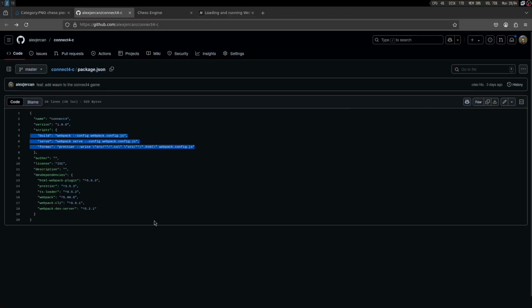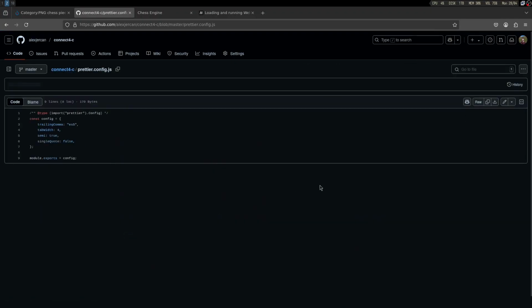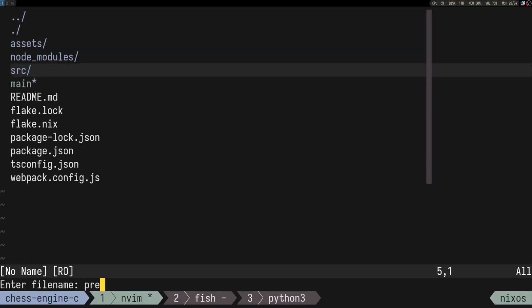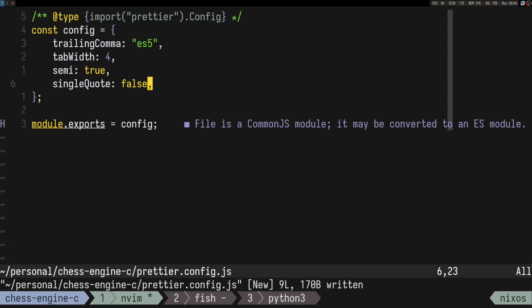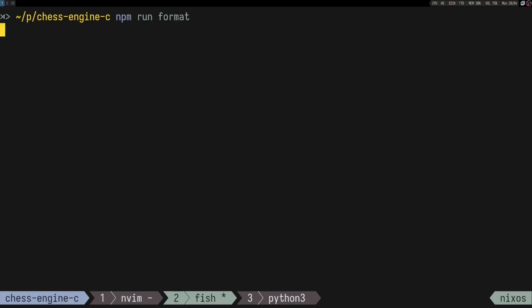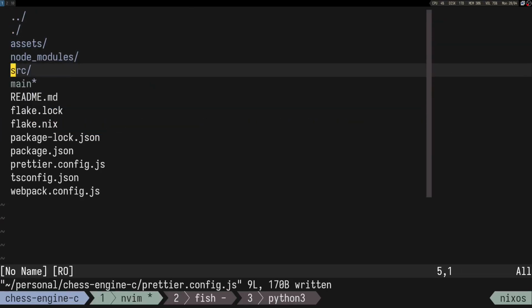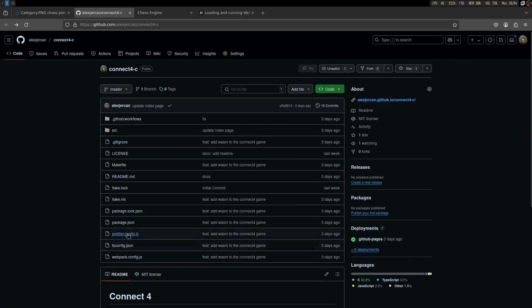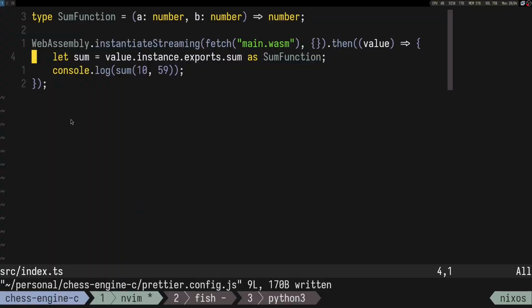Don't like that. Do I have prettier config? I do have a prettier config. Nice. Okay, again, I was about to start ranting about tab width and semicolons and single quotes. Like, that's insane that someone can code. Okay, perfect. Do we have any other configs? I don't think so. Yeah, I mean, these are the configs that we need. Okay, perfect.